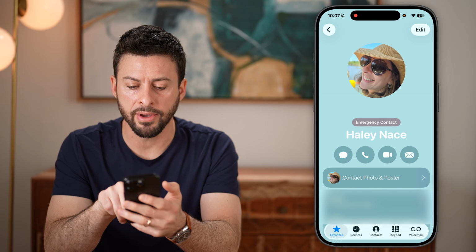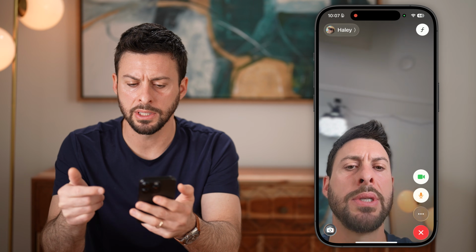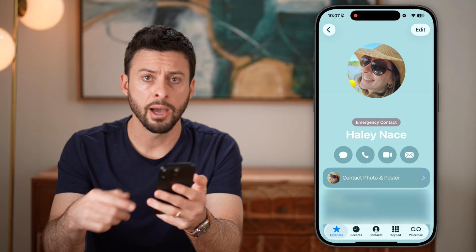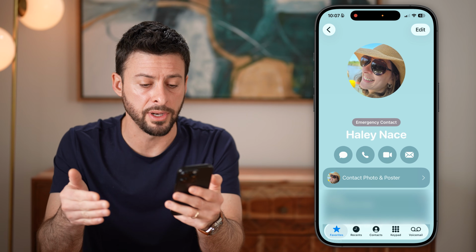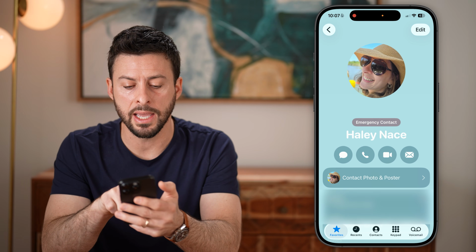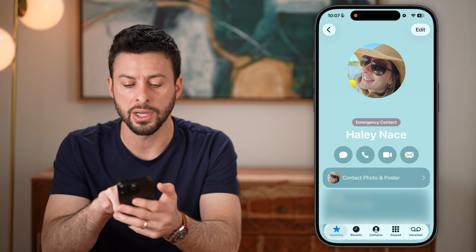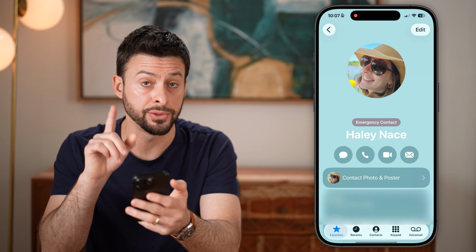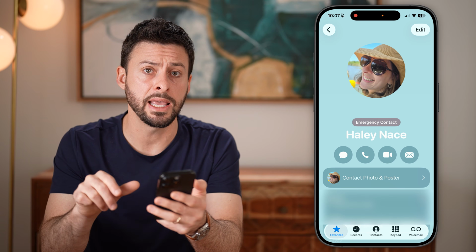So I'll show you, if I just tap on FaceTime here, you can see it just automatically pops up with that FaceTime call. However, I don't want that. I don't want the video on. What I'm gonna do instead is next to the little message icon, the little phone app, if I tap on it, again, you can see it calls. So that doesn't work either. It's kind of hidden behind this.